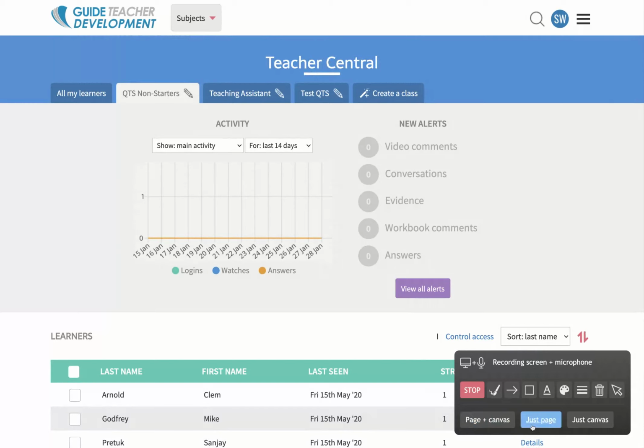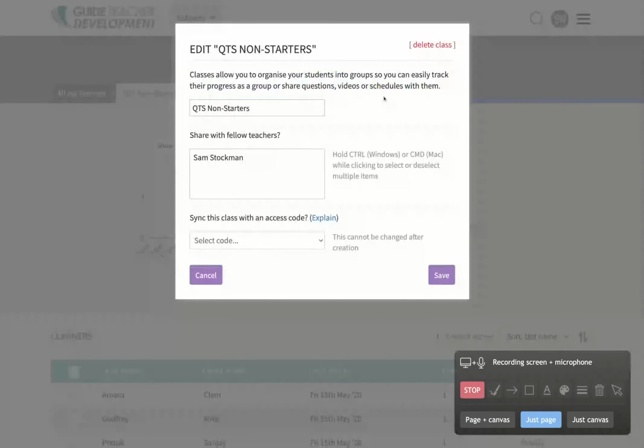And of course, if you want to delete one of the classes, you just go to the edit button and then you can delete that class. You can share it with another person so they can keep an eye on it, and then this will be really, hopefully, a useful way of tracking what you're doing and what's available to you.